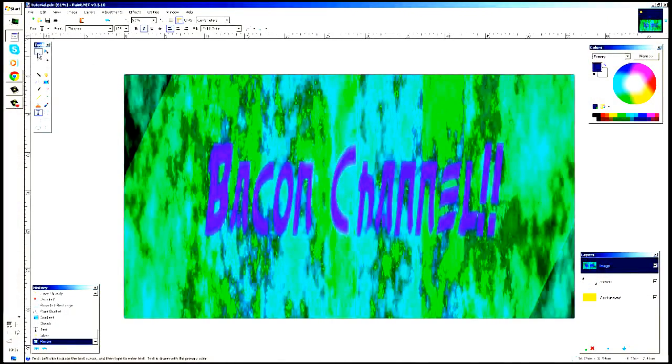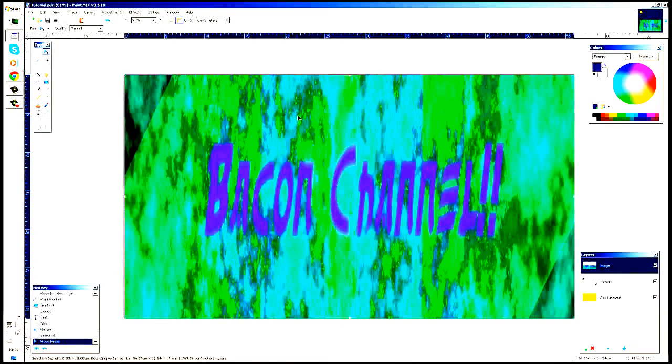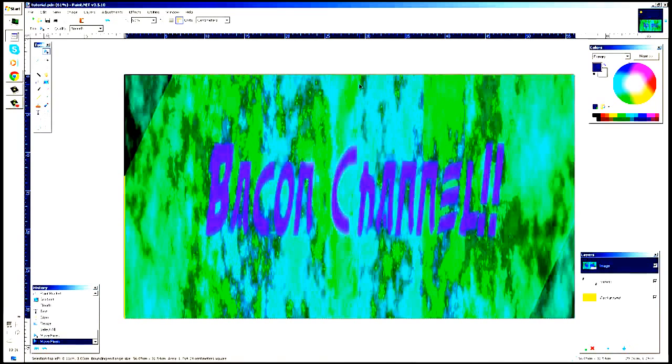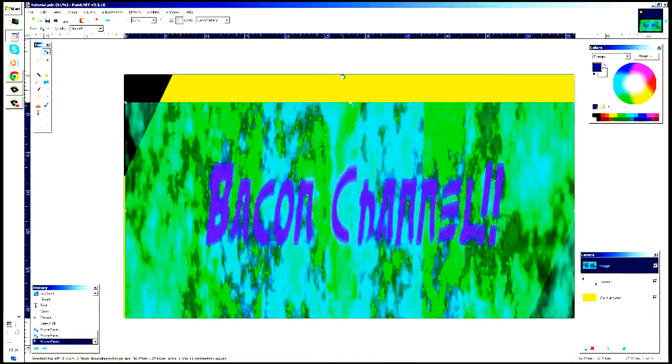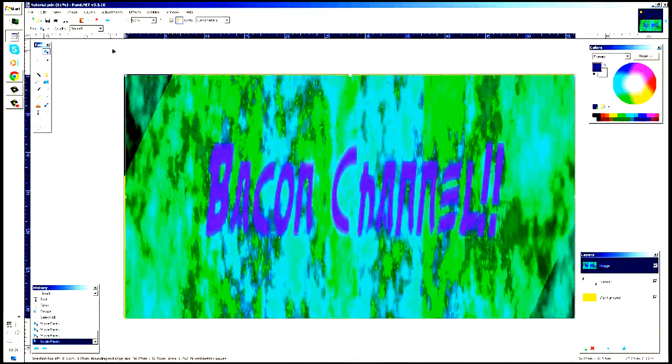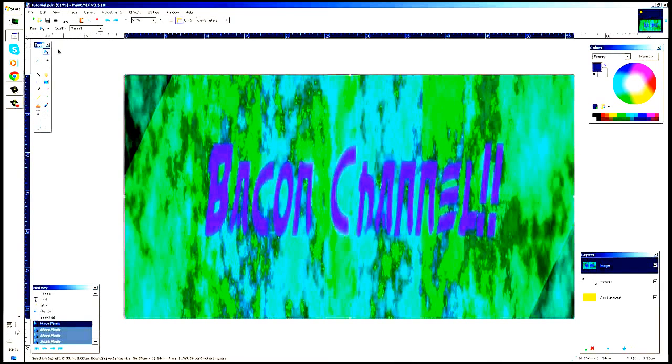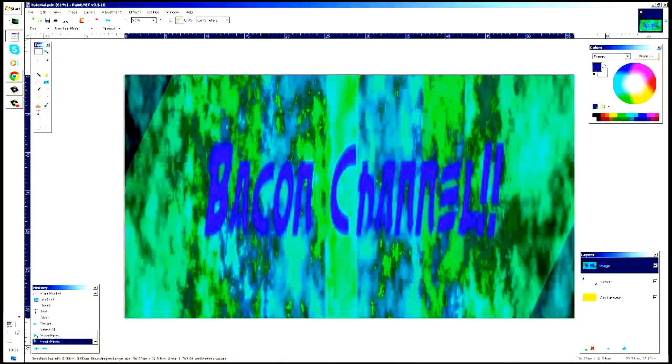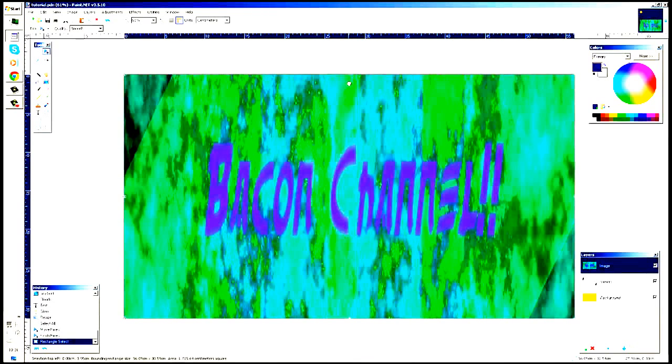So you want to do the move selection pixels. You just want to click anywhere you can. Up here, there's a little square. You can make, whoa. Undo that. Undo. Undo. Okay, you want to select the whole thing with the rectangle tool, all of it. Once that's done, you then click that.